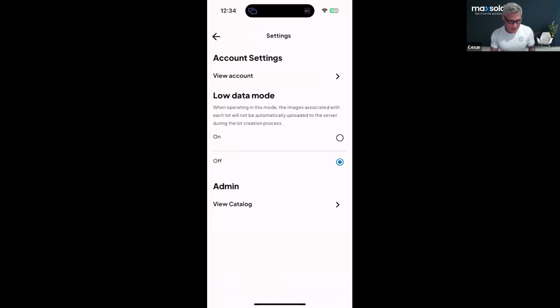Okay, let's go back. Low data mode. Low data mode is a feature where if you're in a location where there's not good service or it doesn't have Wi-Fi, normally we would recommend going on low data mode. One thing to note is that if you can browse Facebook, YouTube, Instagram, then you most likely have good enough service that you won't need the low data mode. And quickly, the offline mode is coming.